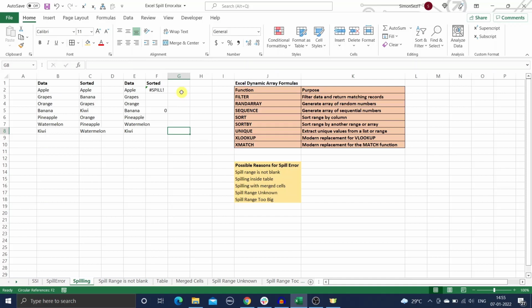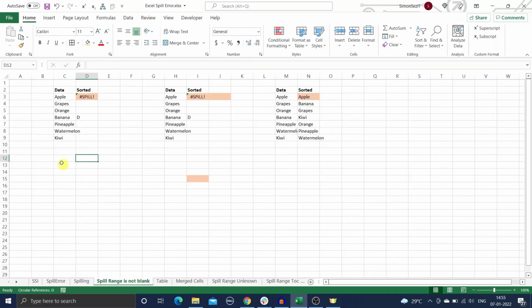Let us now see how to fix the spill error in Excel. To fix it, first identify the error message displayed by clicking on the yellow warning triangle inside the error cell. In the next section, I'll walk you through each of these error messages and teach you how to tackle them one by one. First, if the error message is spill range is not blank, it means that some value or formula is obstructing the spill range of your dynamic array formula.